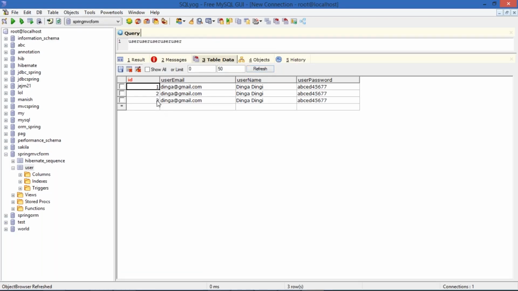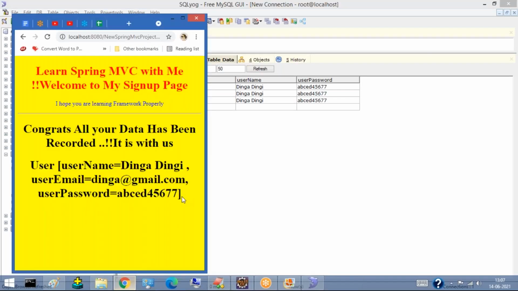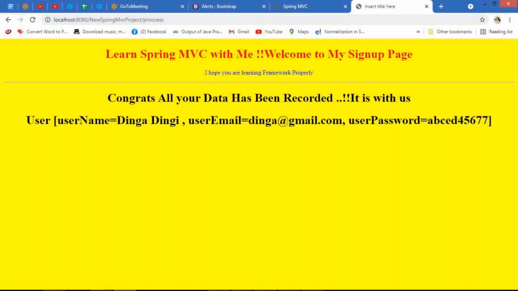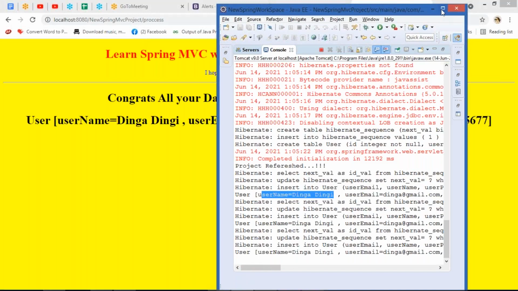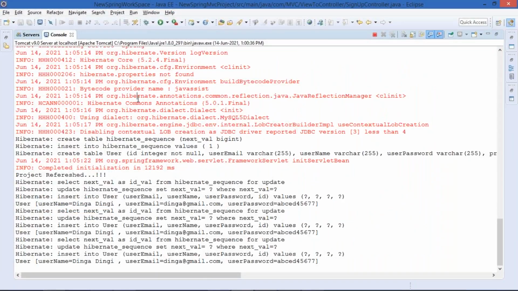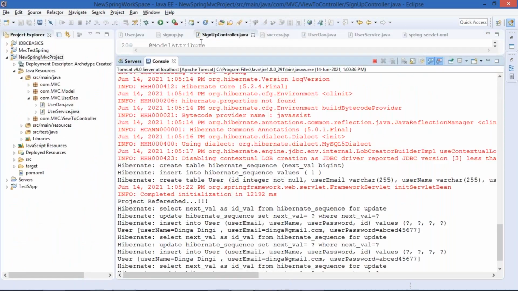Now, guys, even I want to print this ID. Yes, I want to print this ID on the form page, not the console. So what to do, guys? We have to make changes in view as well as here.